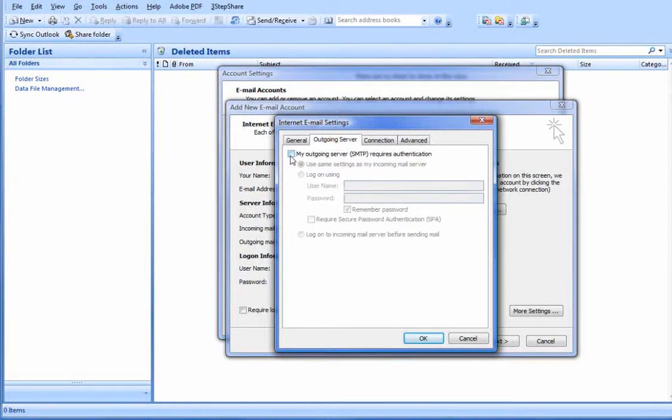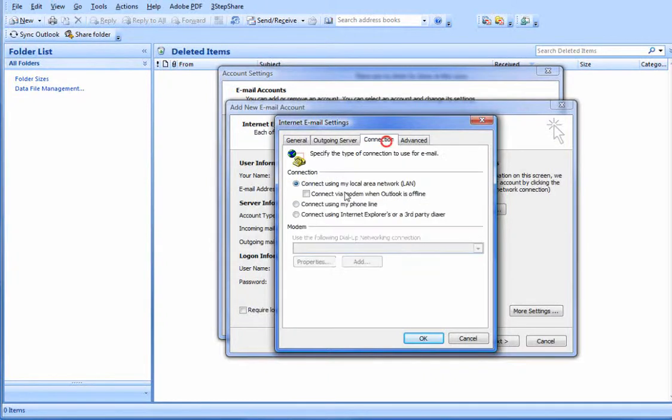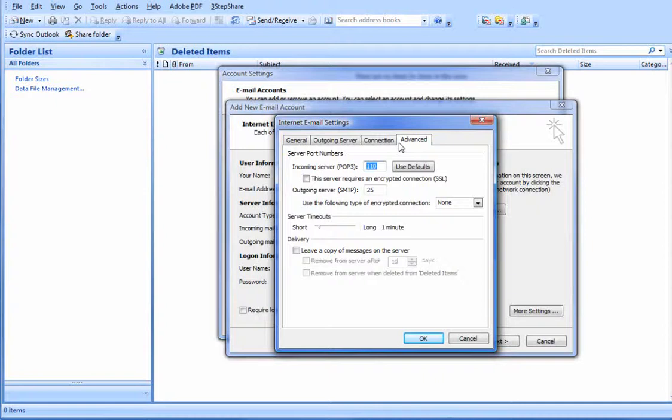Once you've completed that, if you click on outgoing server, the tab up the top here, what you want to make sure is that my outgoing server SMTP requires authentication is ticked. And then make sure use same settings as my incoming mail server is highlighted as well. So once you've done that, the connection will always be automatic. And the next important one is the advanced tab.